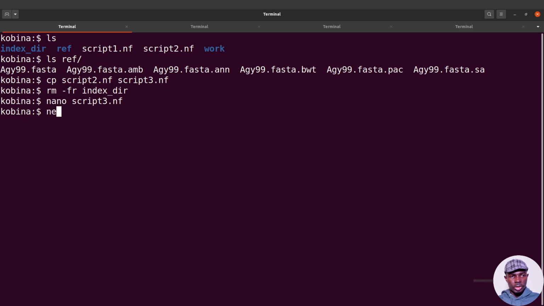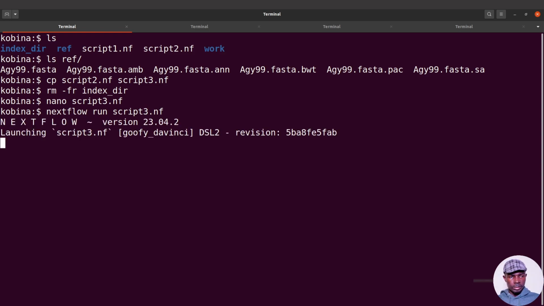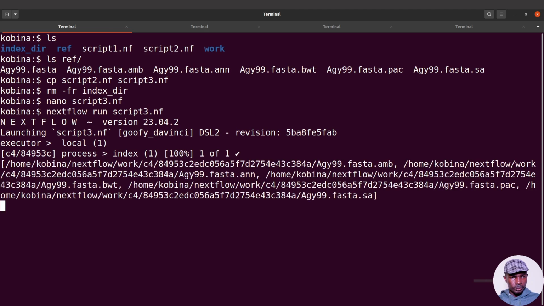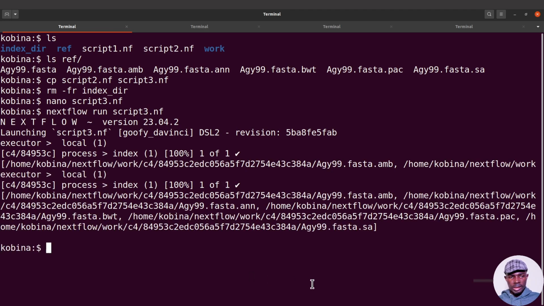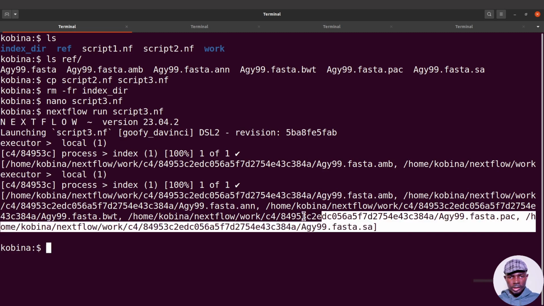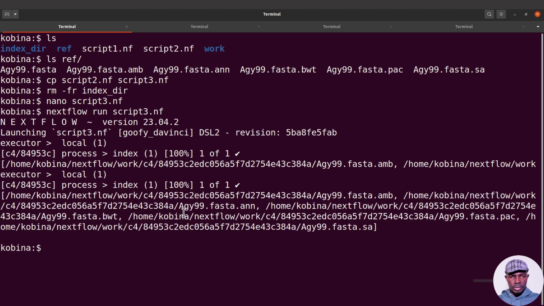So I'll run Nextflow again. So I'll say Nextflow run script3.nf, and I'll execute the command. All right, so now we can see the files here. They have been displayed for us here. So we see all of them here. So I think there are 5 of them here. 1, 2, 3, 4, 5. So we have all of them displayed for us.